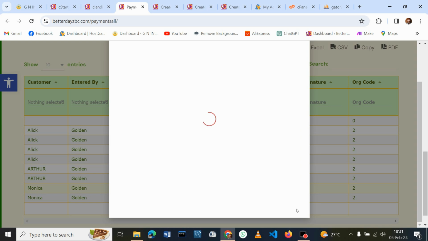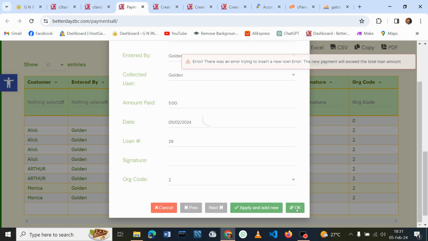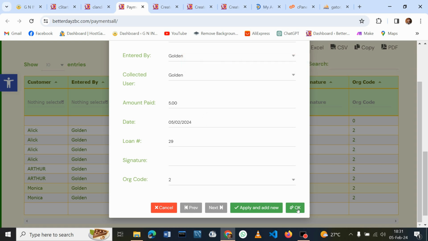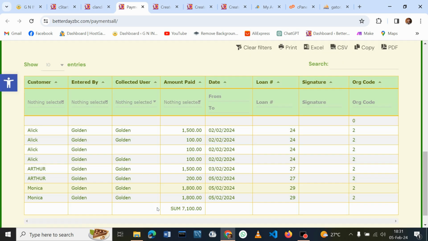So it is deciding. That's why it's taking too long, because there's something wrong. The payment will exceed the total loan. Because the total loan is already met, I'll just cancel it. So that's how you record a payment coming from a customer.